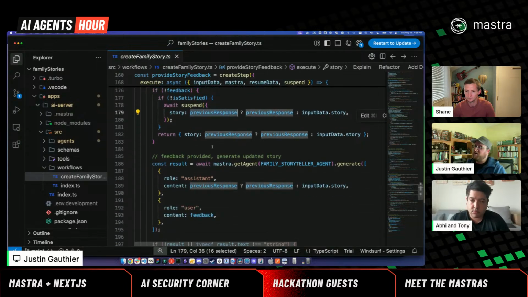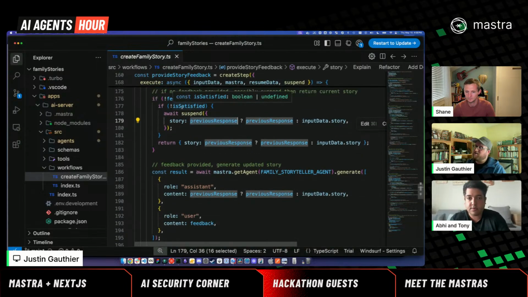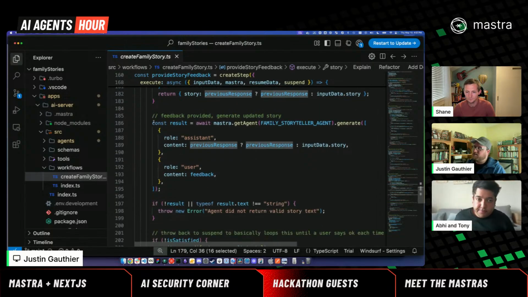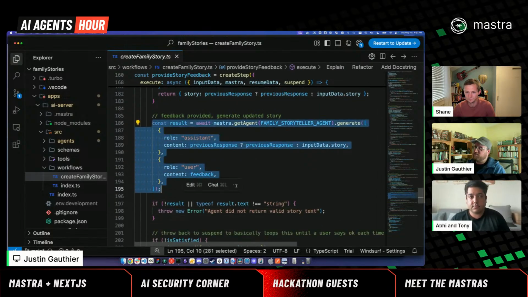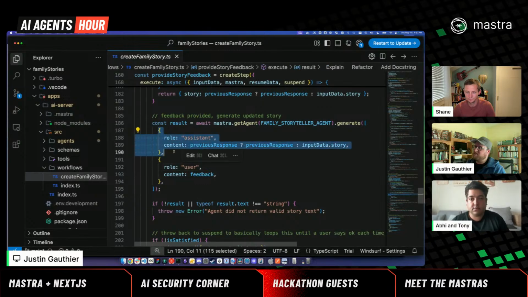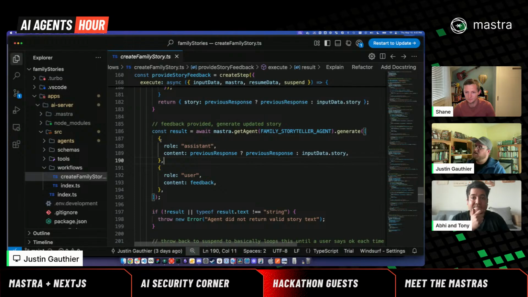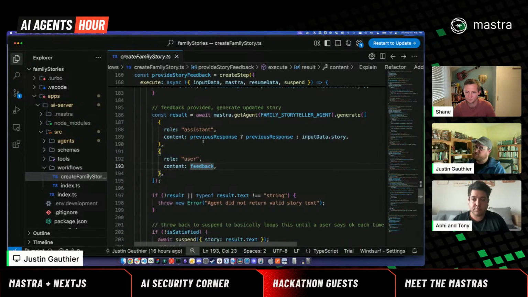But then we go back down, and if we have feedback and we are not satisfied, eventually we get into the call out to the agent. So I'm passing behind the scenes to the assistant here. Oh, this is story feedback. So this would actually be the history generated in the previous step. This is the feedback on the story step, and then the new feedback from the user integrated in essentially.